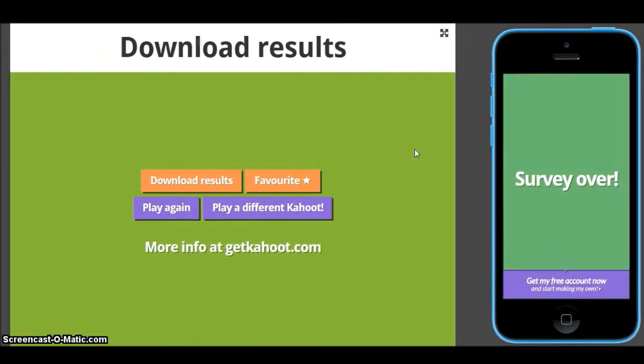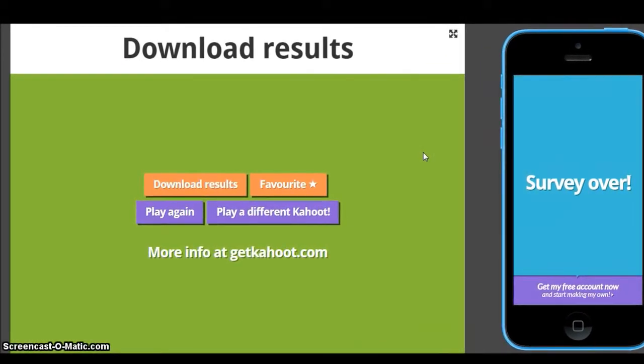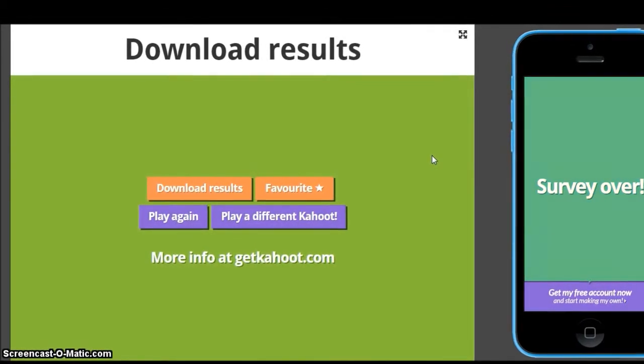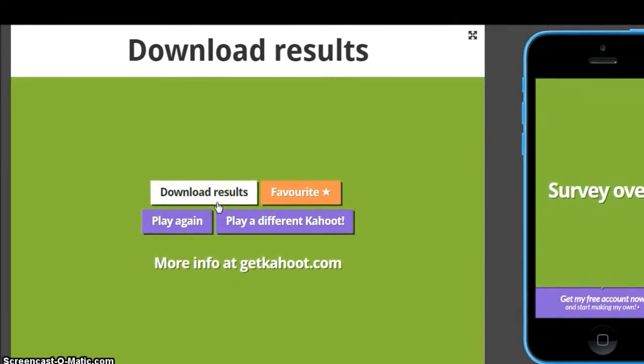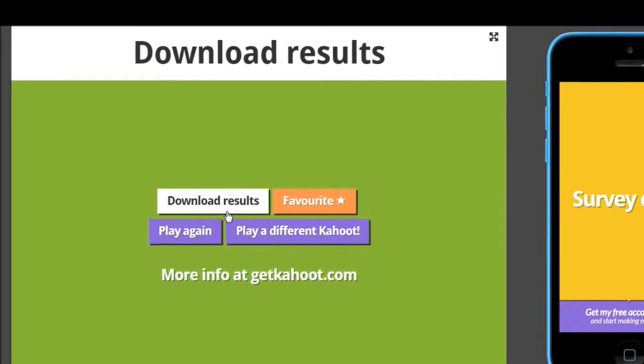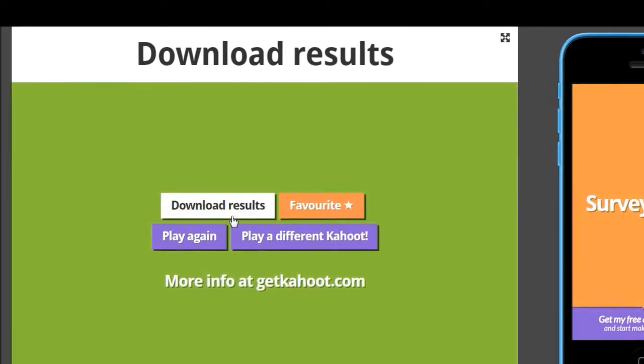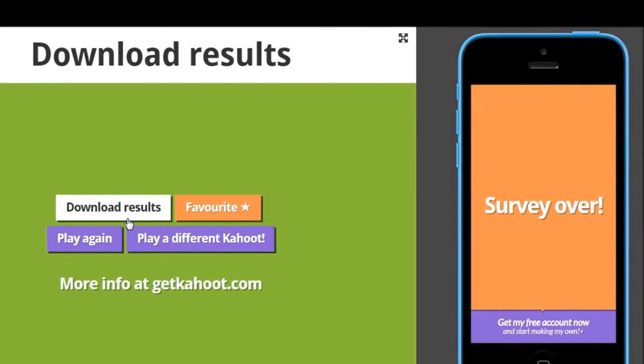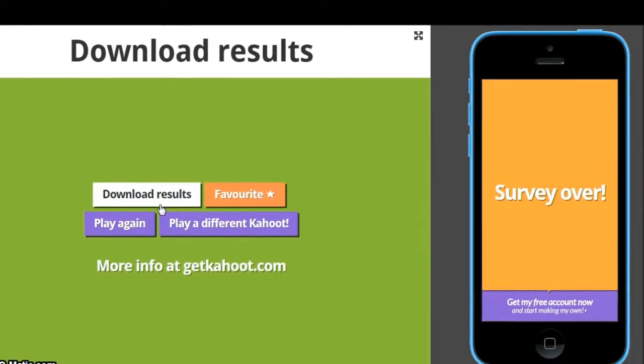You can also download the results at the end to keep track of a class result or your faculty's results. When you click download, it automatically uploads into an Excel file where it has the names of each of the players and each of the answers that they chose. This is a great way to keep track of where your students are, what they need help on, and if they're struggling in any way.